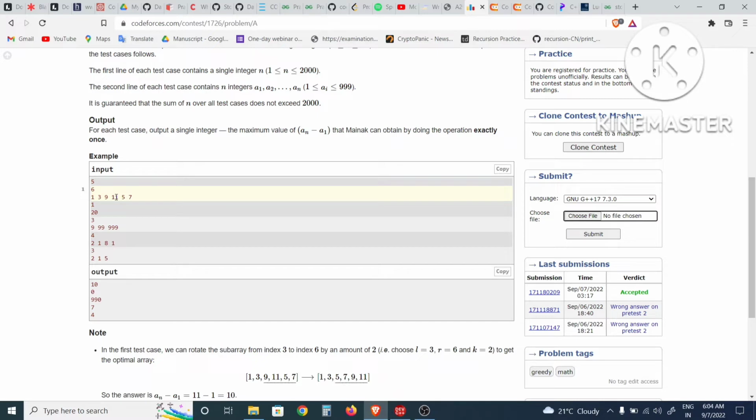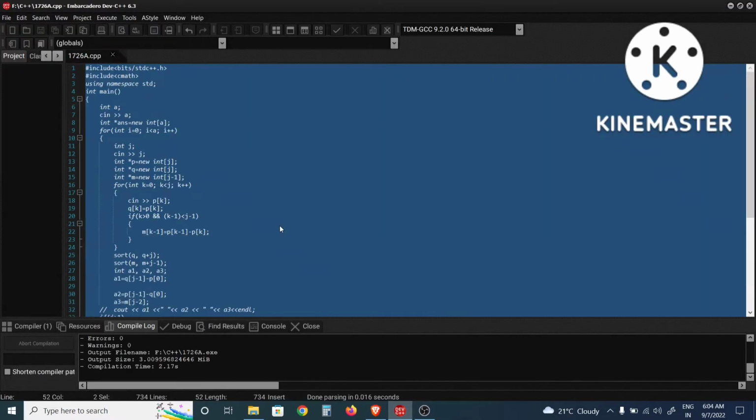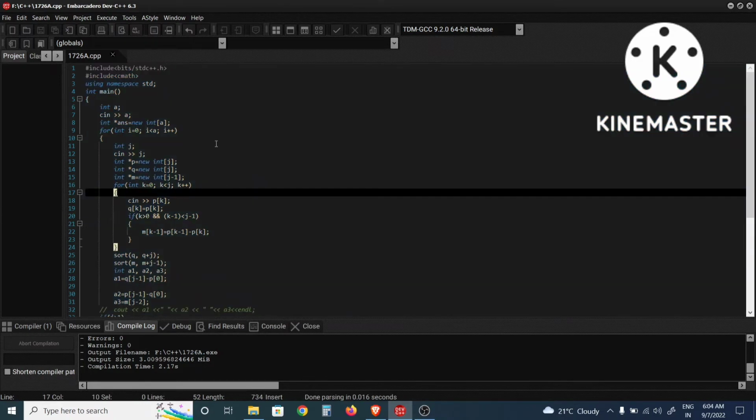So I think you can understand this question, and let's go to the code. I have already answered this question in the competition. I have just used an array here, dynamically allocated, because every time the size will change. You can use a vector also.